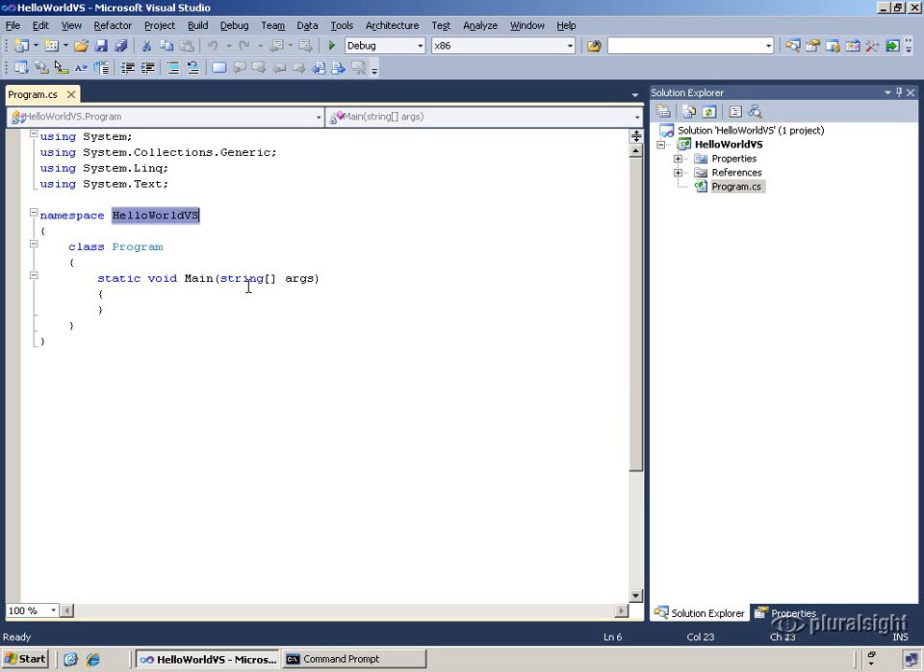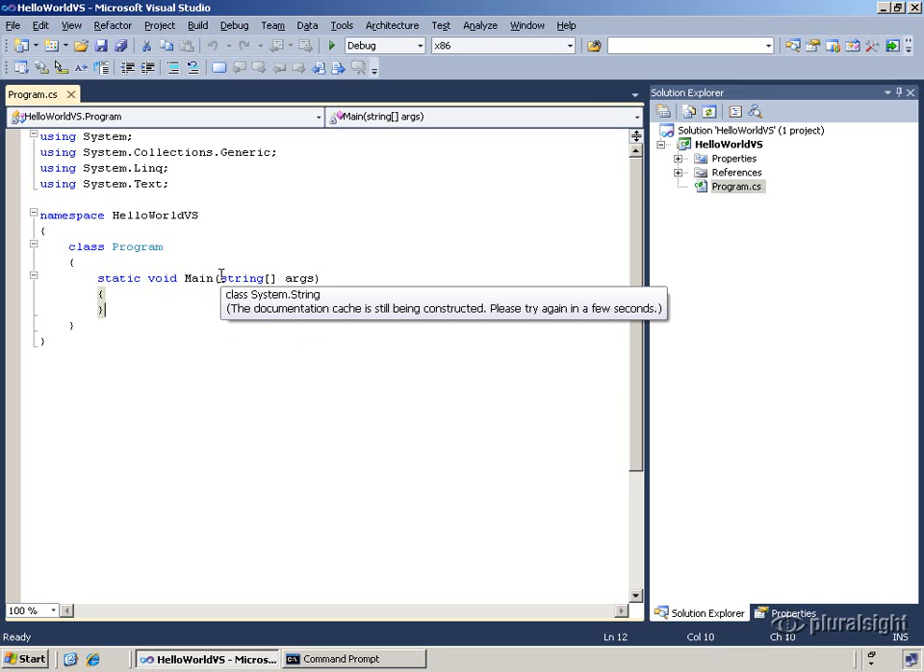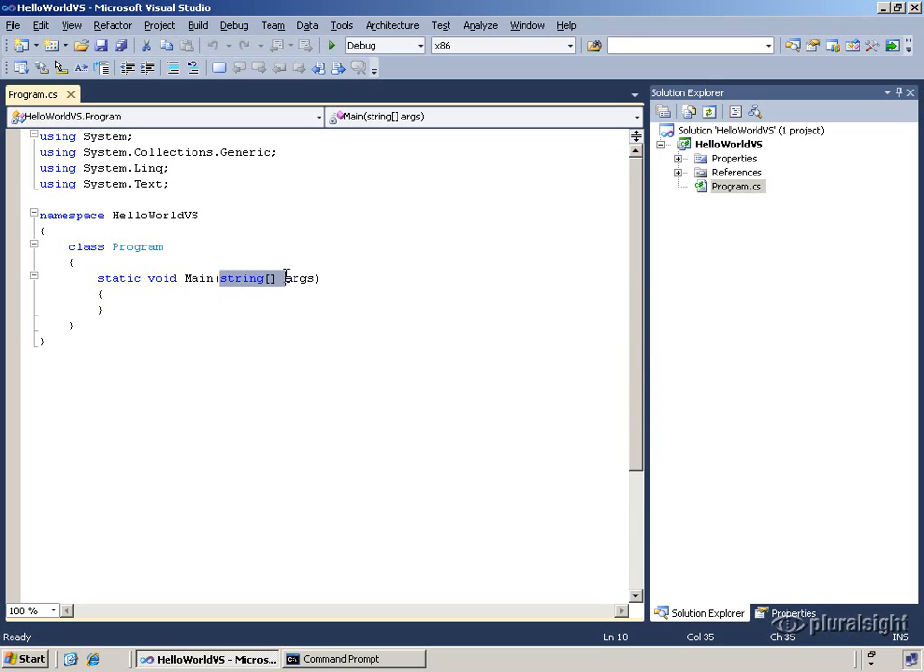This is an example of putting our code inside of our own namespace. So by default, our top-level namespace for the class that's in program.cs is going to be inside of a namespace called Hello World VS. We have our program class, and inside of our program class is our main method. One difference here compared to the program that we wrote from the command line is that this main method takes a parameter. It's an array of string called args. It's an array because of the bracket characters that are here.